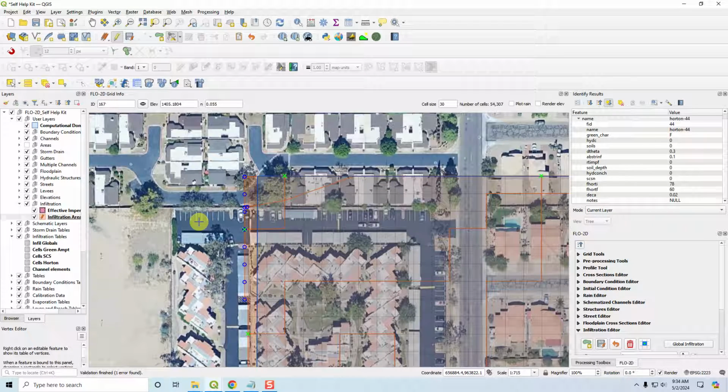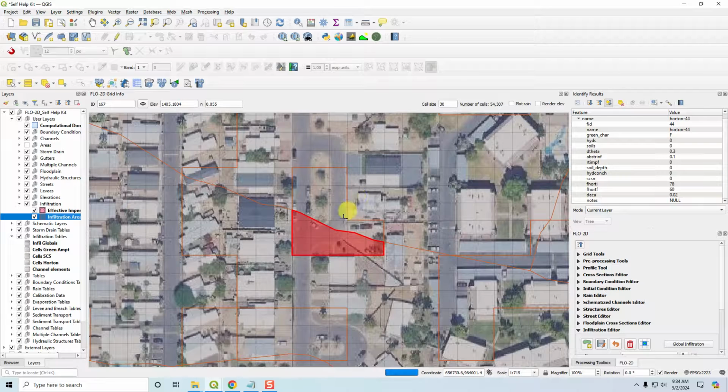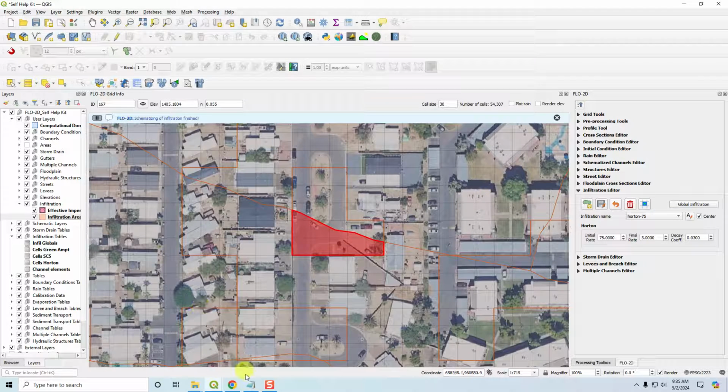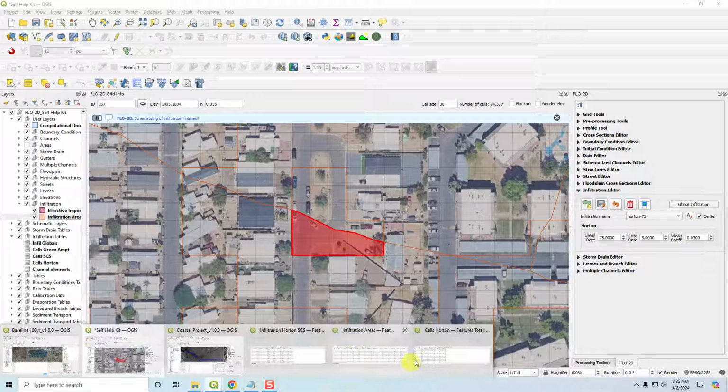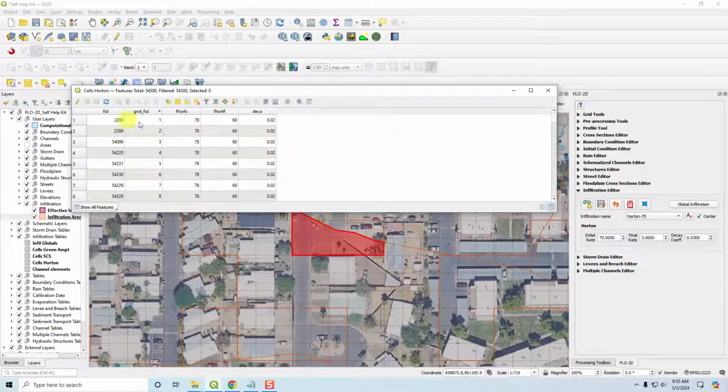And so now I can just save that, and I can process that again using the schematize button. Okay, now what we'll do is go back to our table and refresh this table. And now you can see that those missing grid elements were filled in. And that's how you process Horton data.